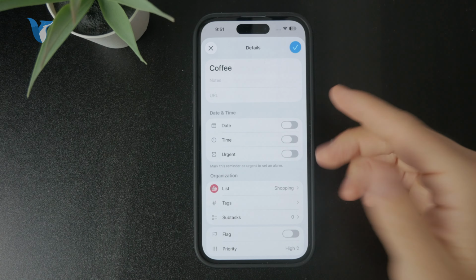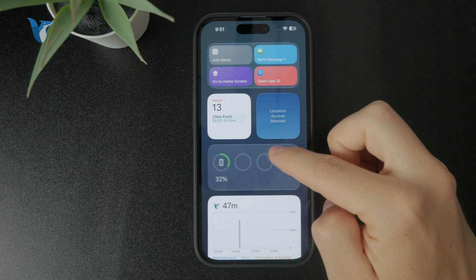Of course, I would also add a widget to the home screen so I can see it clearly at all times, but that is all for me.